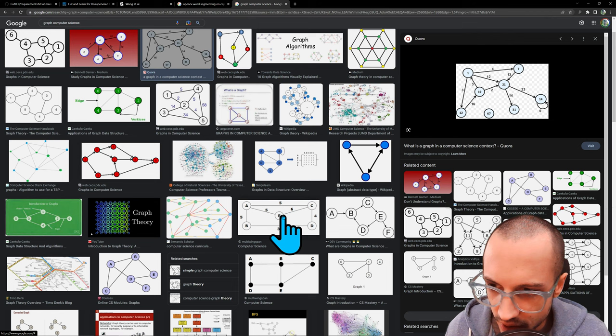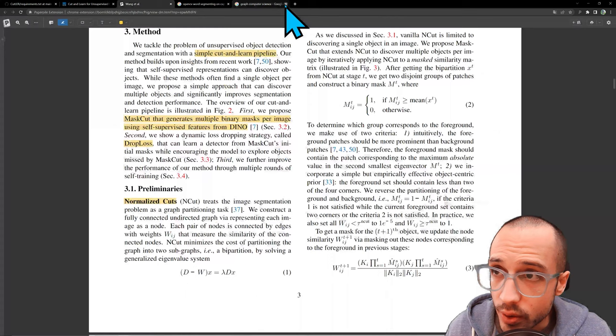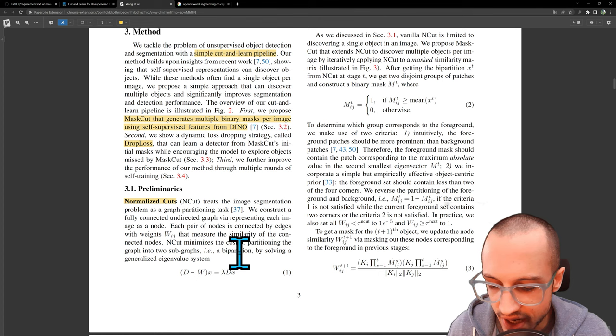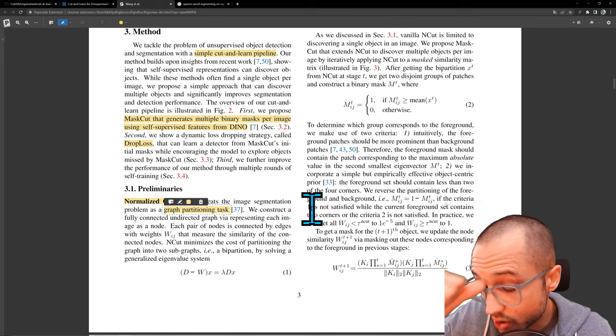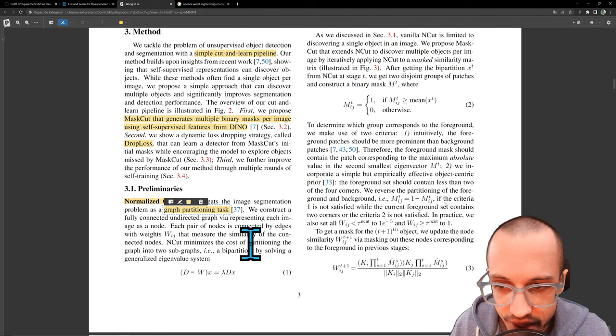There's a lot of math that uses graphs as the fundamental unit or data structure. So if you can take your problem and turn it into a graph, then you can suddenly apply all these tools and approaches that people have designed to work on graphs. So a graph partitioning task is choosing which parts of a graph belong to one thing and which parts belong to a different thing. And here the thing is basically objects, right? You're trying to partition it into rough objects.